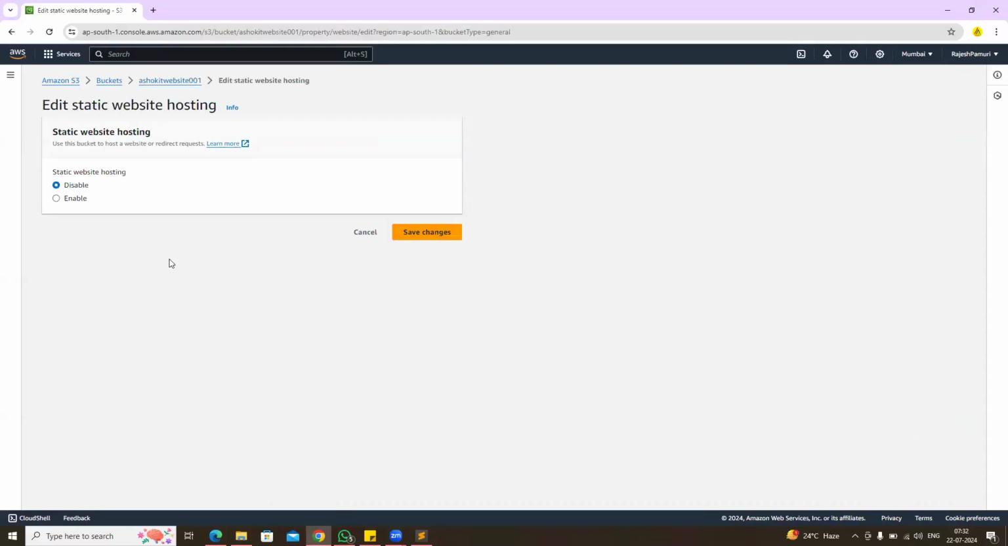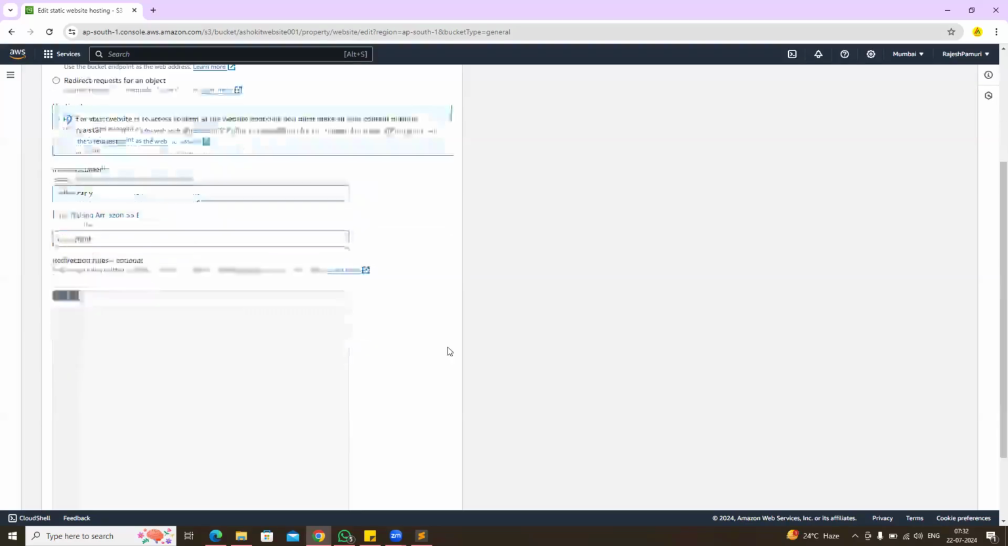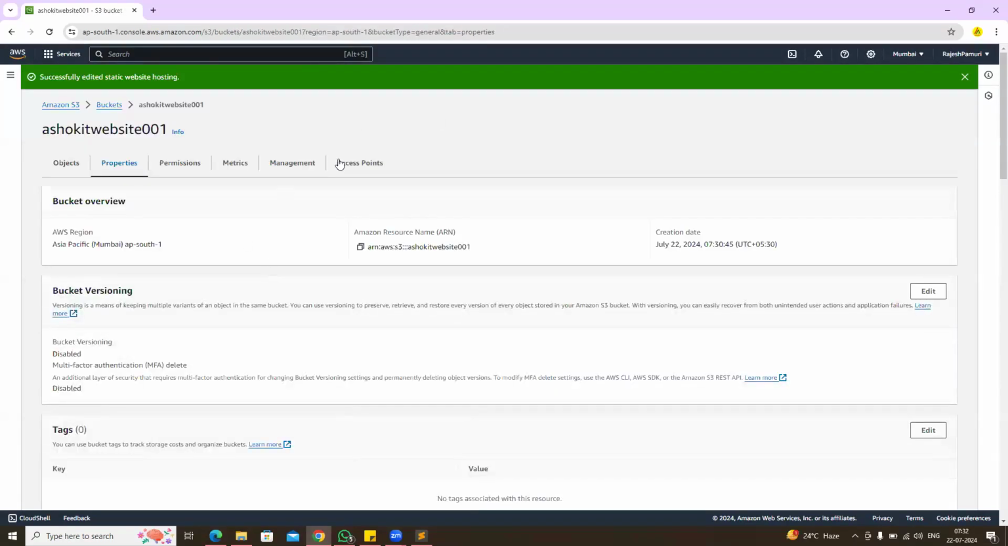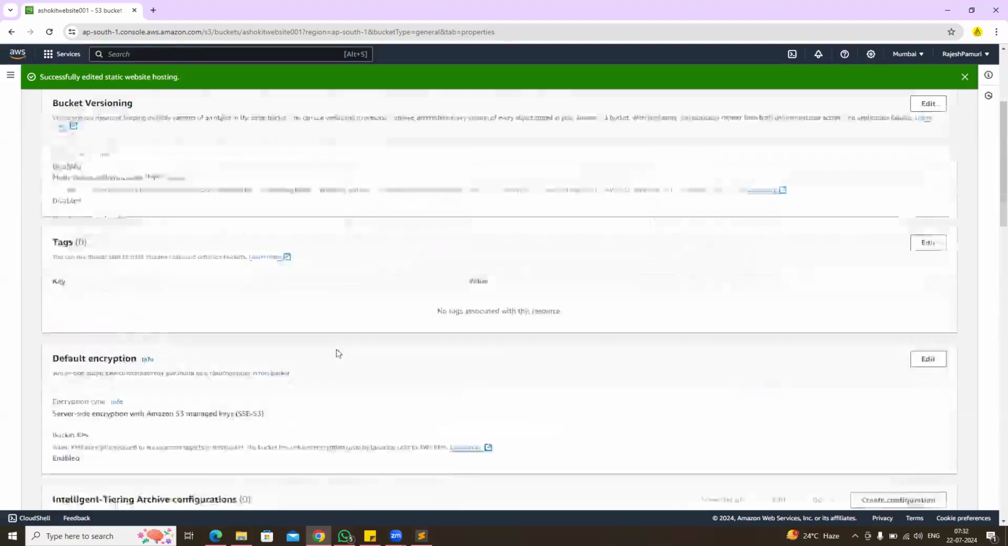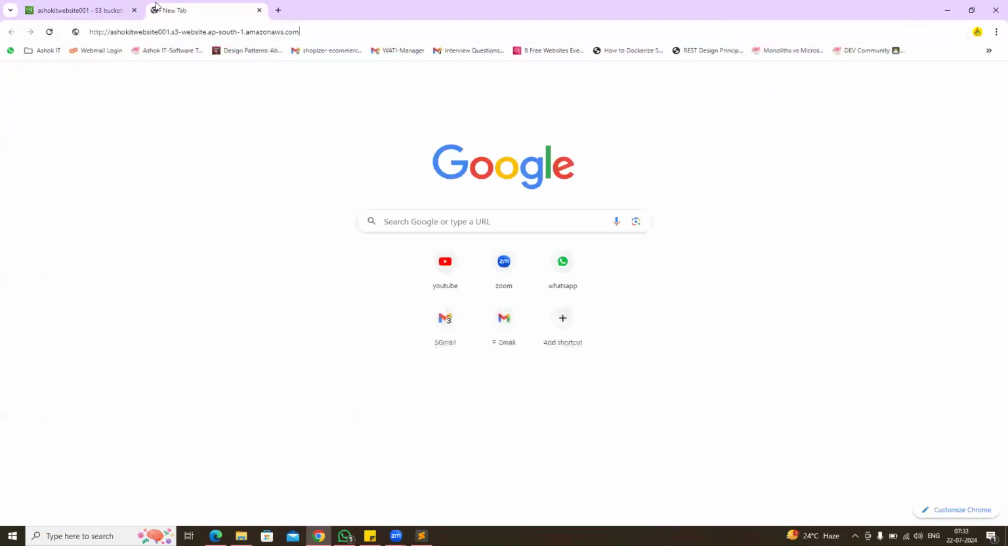When you enable it, it asks what the home page of your website is. The index.html is the home page. What is the error page of your website? That is error.html. Click on save changes. Once we enable static website hosting, it has generated one website URL here. Copy that URL and access our website.